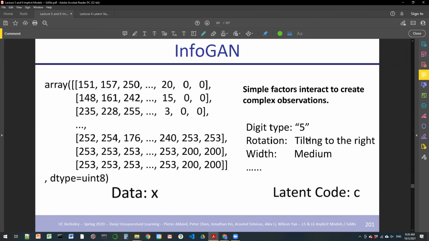We'd like to know, let's say, the rotation of it, meaning is it slightly tilted to the right or to the left? Then the width of the stroke that is used to draw the number, if it's light, thick, medium, and so on. So these are various factors that represent the class, the rotation, the thickness of the stroke. These kinds of things are factors or variables, if you will, that describe the image. So we can think of those variables as a kind of latent code in addition to just the raw data.